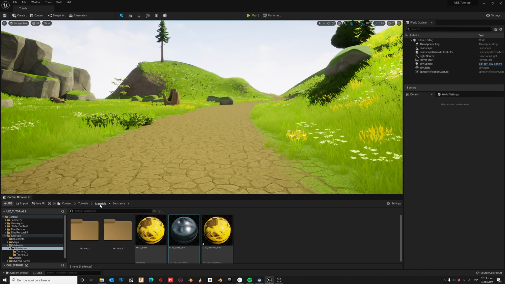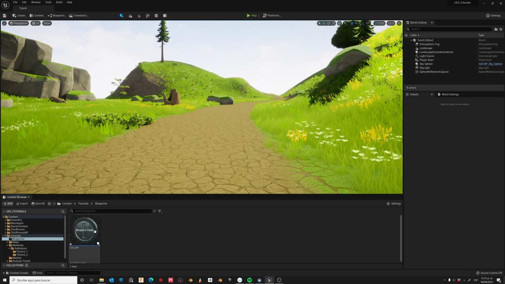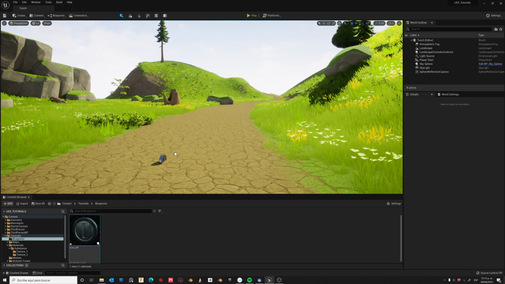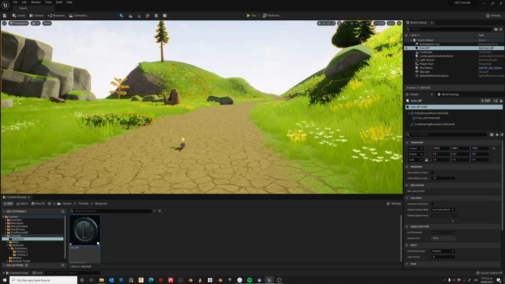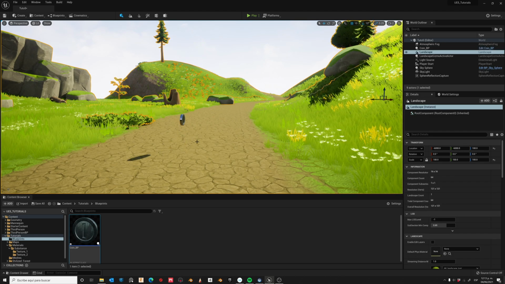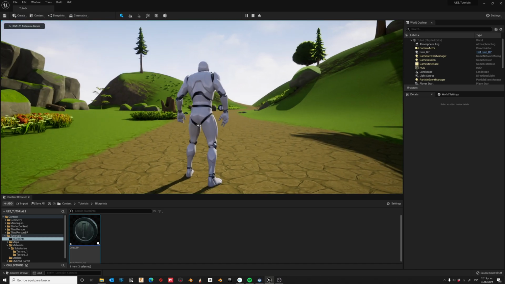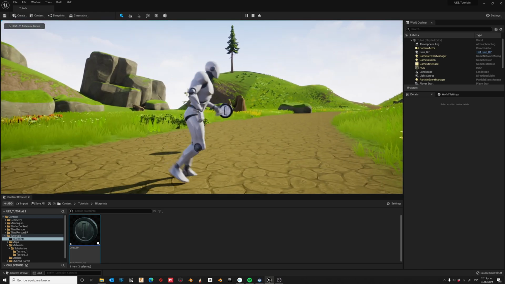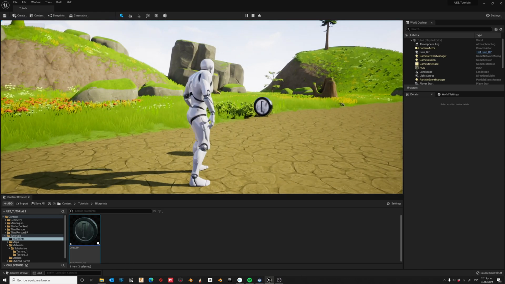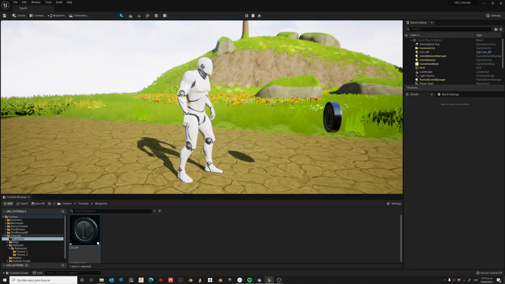Now let's go to coin blueprint and drag it to your scene. Let's move it a little bit. Now let's go play and let's see if it works. Okay, everything seems to be working fine.